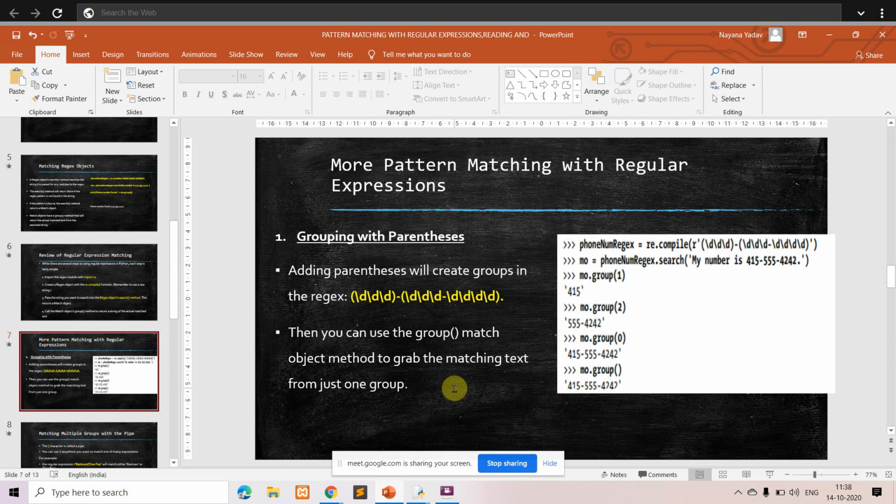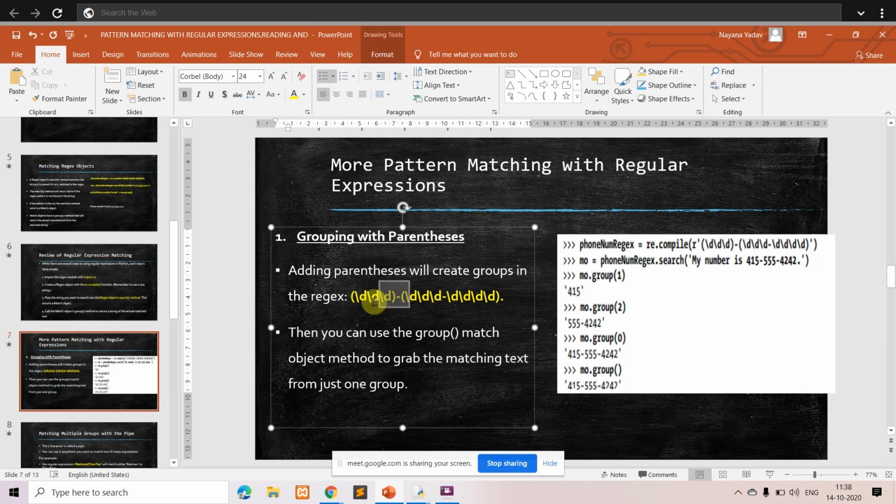So in that case, what you can do here is we can add parenthesis. So adding this parenthesis is nothing but you're creating a group in the regex. Okay. So you can see here the first part is the area code. So we have written it inside the parenthesis, that is nothing but it is making a group. Okay. Then we can use this group match object method to grab the matching text from a particular group. So you can see here the first set of parentheses in the regex string will be group 1. So you can see here this particular thing will be group 1, that is representing the area code.